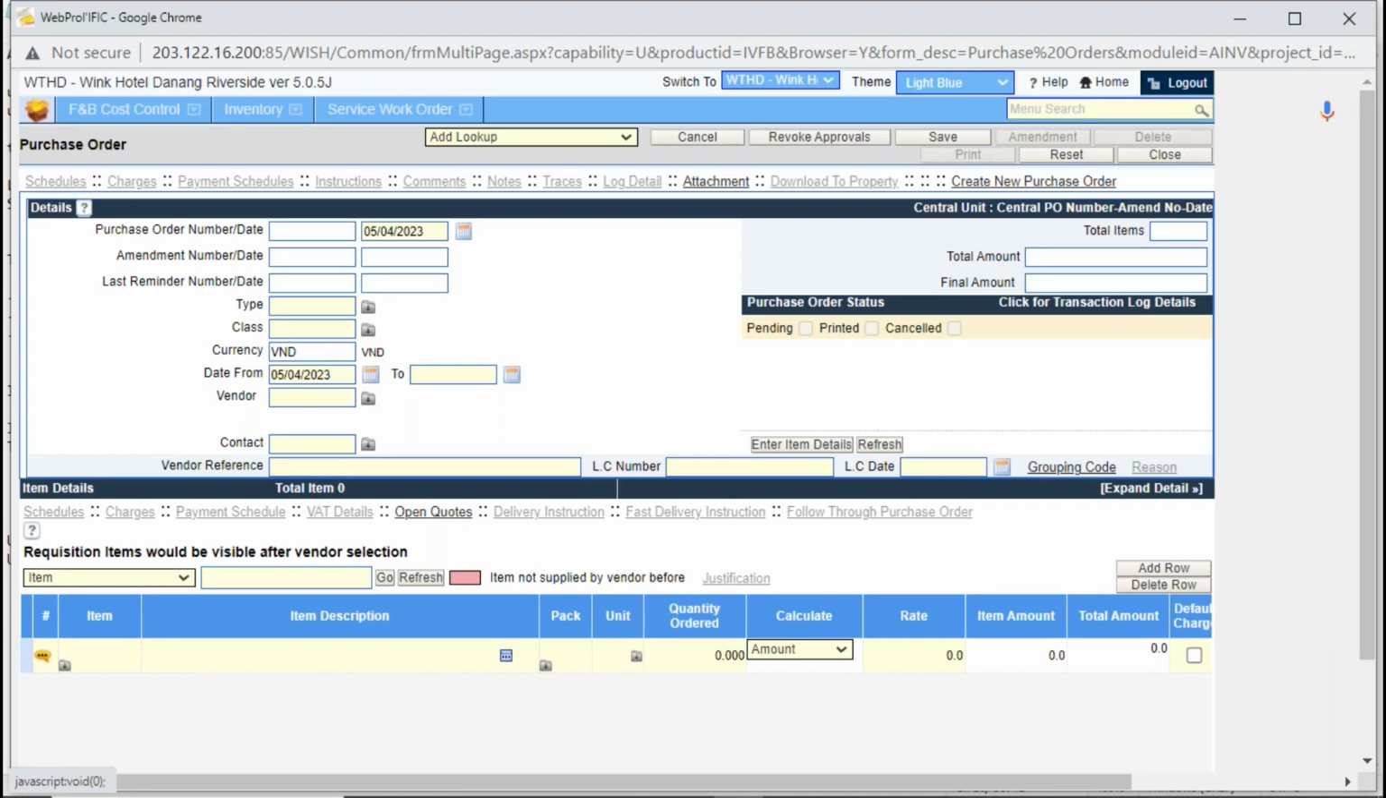Now after selecting OK, what you will see is the main screen of the purchase order where you need to enter the header details. When I say header details, I mean the date on which the purchase order is being raised. This is by default the current business date. You can put a backdate also if you are raising a backdated purchase order.